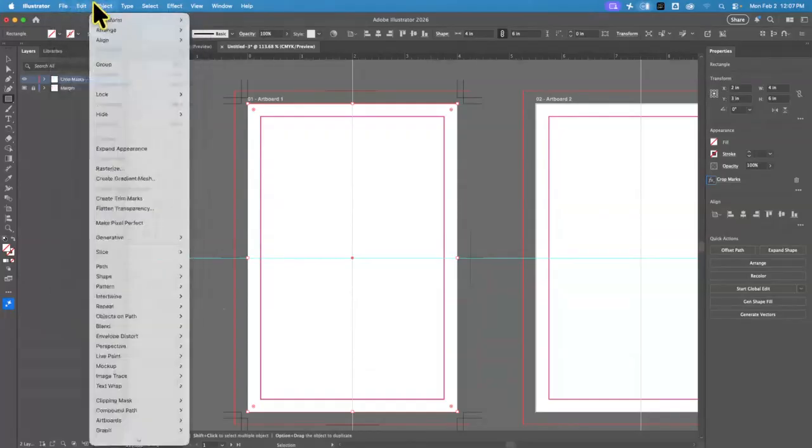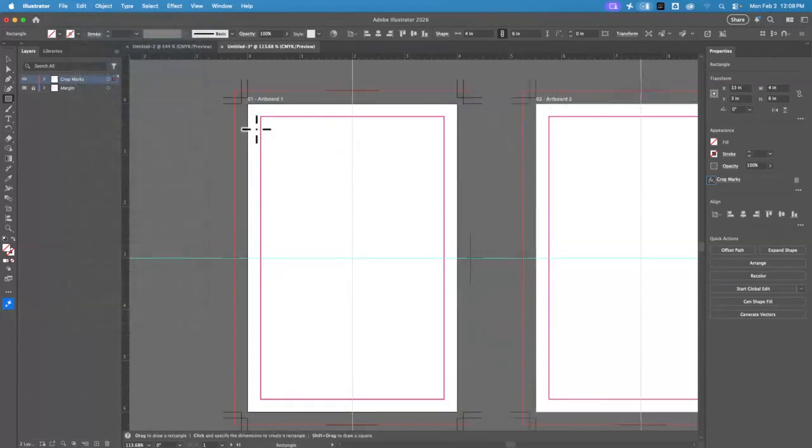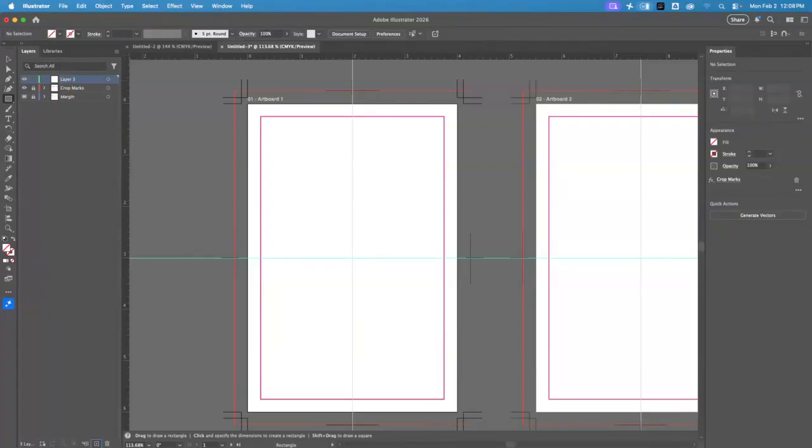Copy. And then we're going to paste on all artboards all the way across. We're going to lock that up. And then we got our text. And we're going to type. Move that down. And I'll only do 1 today.